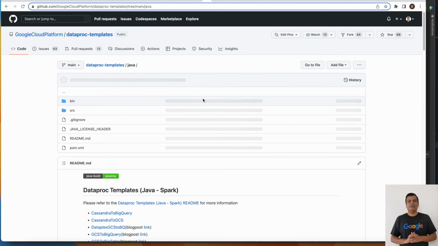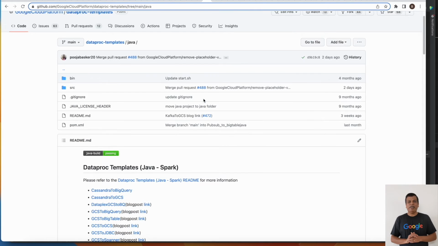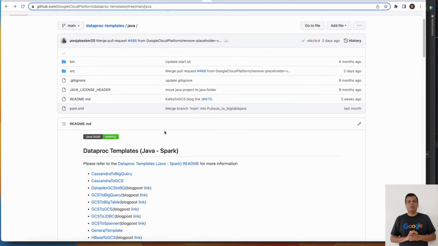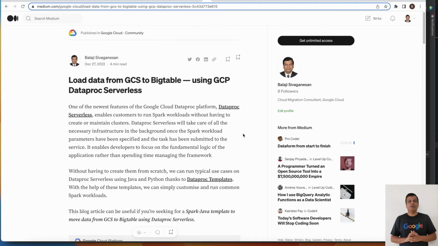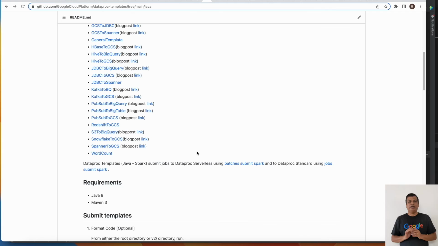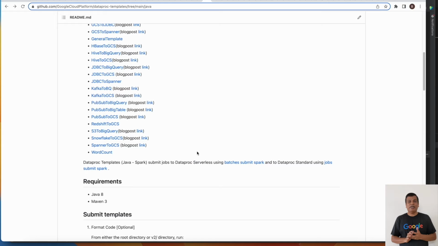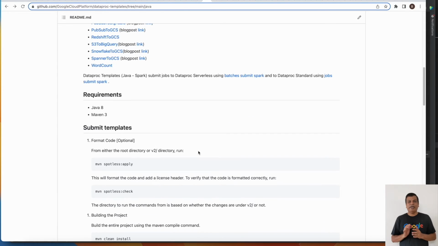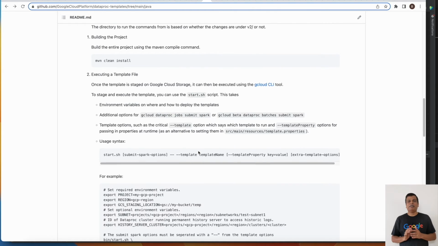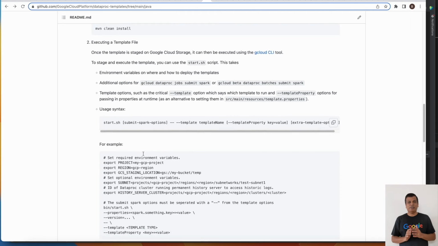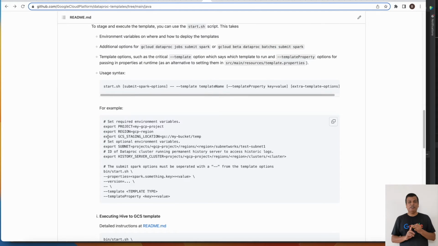Here is the template written in Spark Java. It has a POM file which brings in the required dependencies during the execution of the templates. There are blogs published on Medium which show complete details on these templates. It requires basically Java version 8 and Maven in order to proceed. These templates submit the job in Dataproc Serverless using batch Spark submit. For execution of a template, the environment variables need to be set up, like the project, the region, the GCS staging location and the subnet.